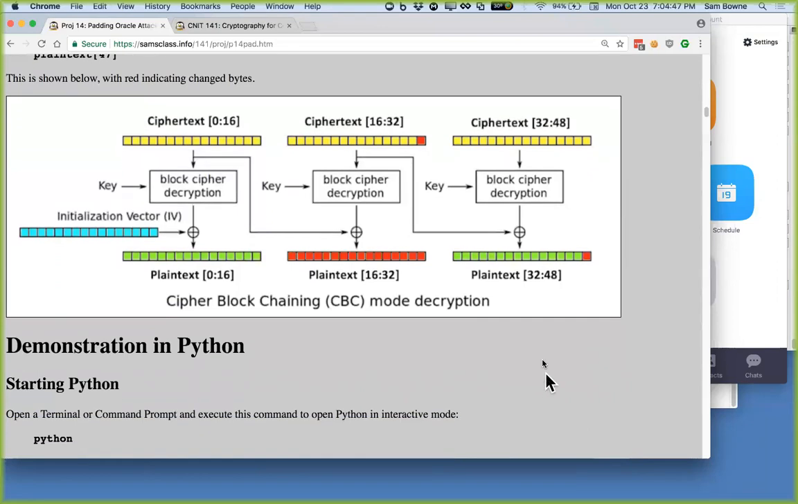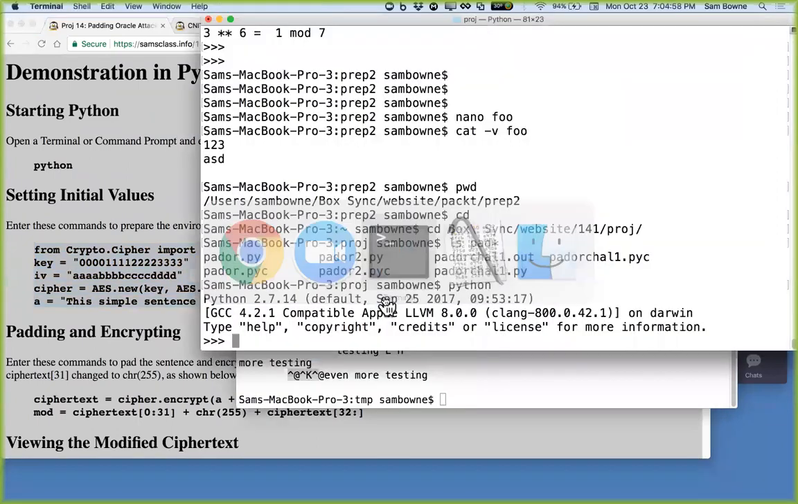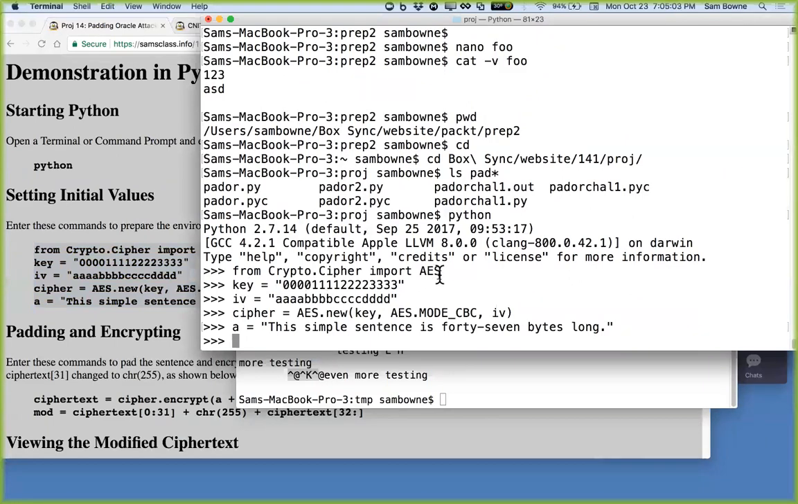So let's just play. I just want to demonstrate this property in Python. I can change that byte, and it will only change this byte and mess up that red one. So we start Python. Here's some initial values. So here's my Python. I just set it up. I import AES. I give it a key and an IV. I just put in any random junk.